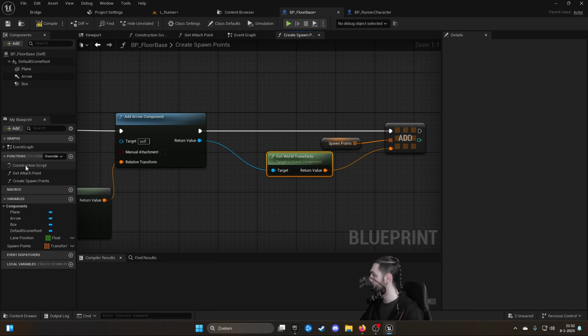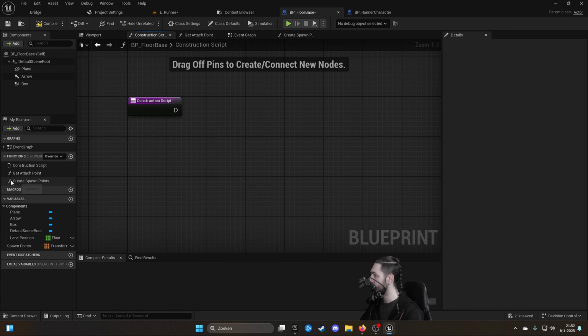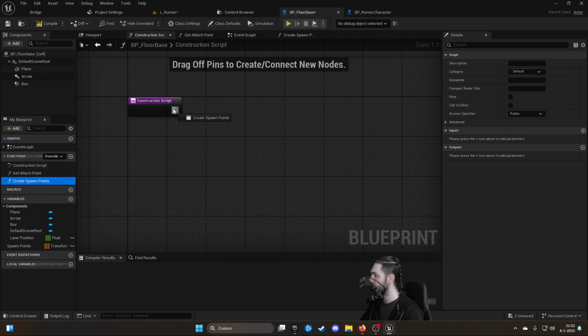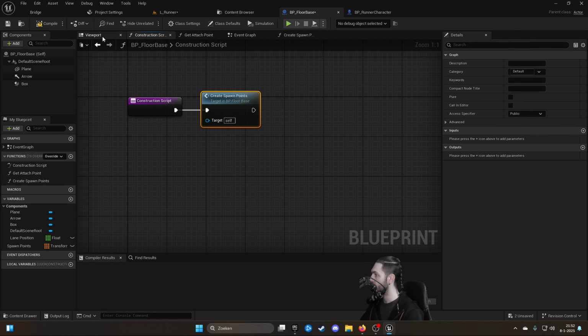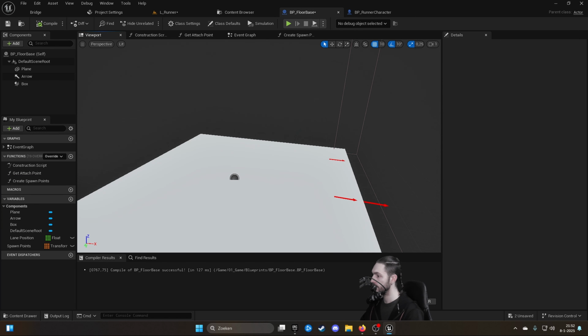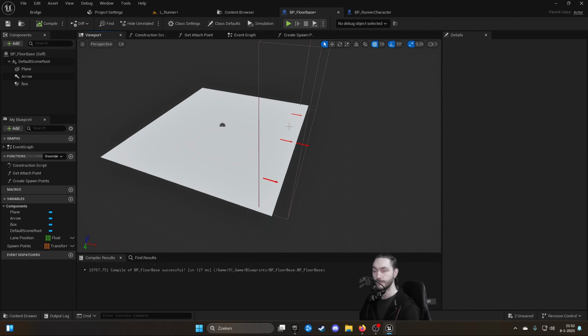We go to the construction script. We drag the create spawn points to the construction script. Go to the viewport, and we compile. And you see now 3 more arrows. But those arrows are not on the right spot. They are more forwards.